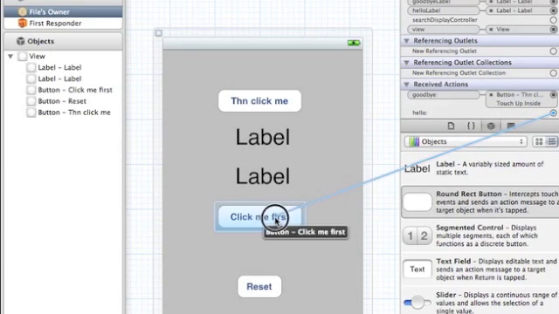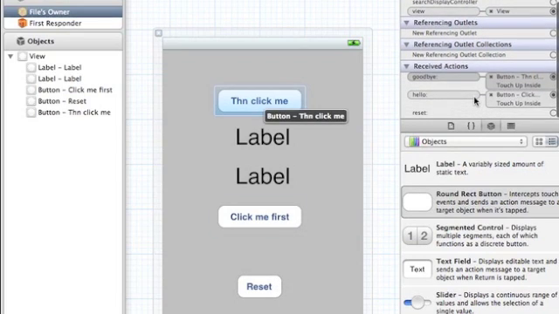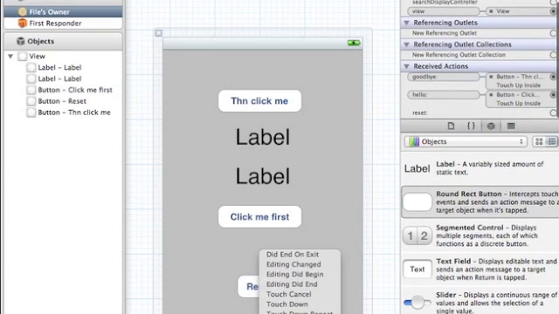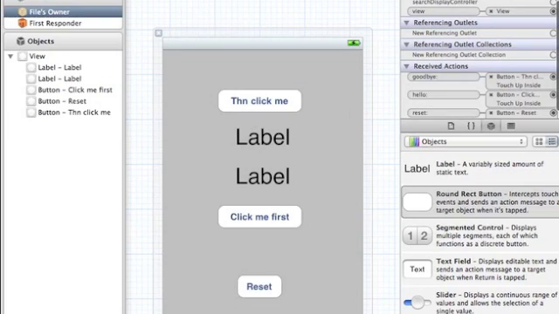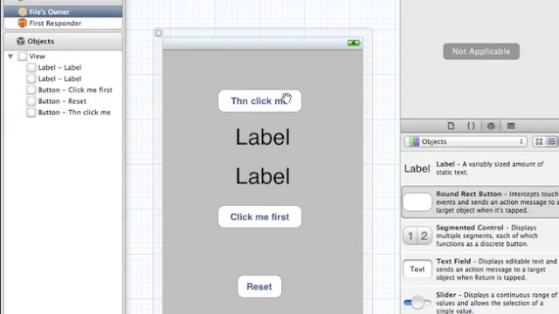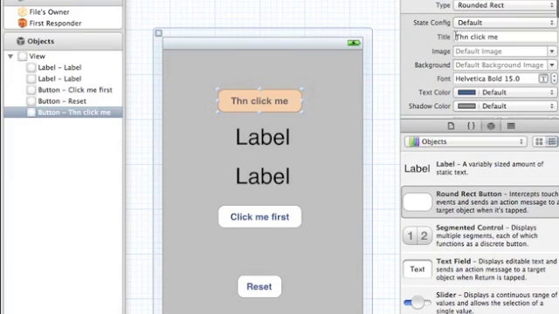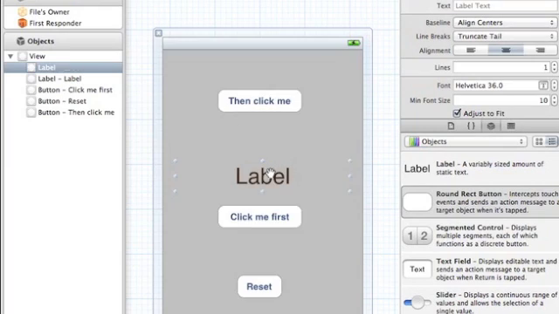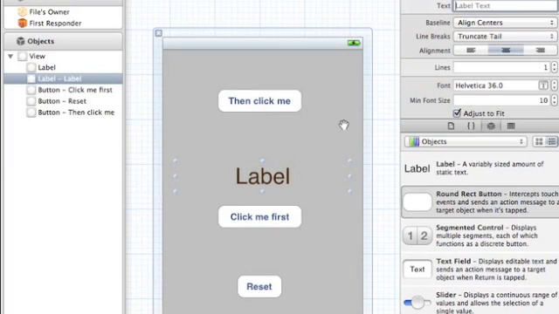We have our hello button. Again, touch up inside. Our reset button, touch up inside. And I'm going to go back and change this so that it's spelt right. My bad. Then click me. Much better. And you want to delete the text on your labels because you don't want it to actually say label. You want it to say hello world and goodbye world.